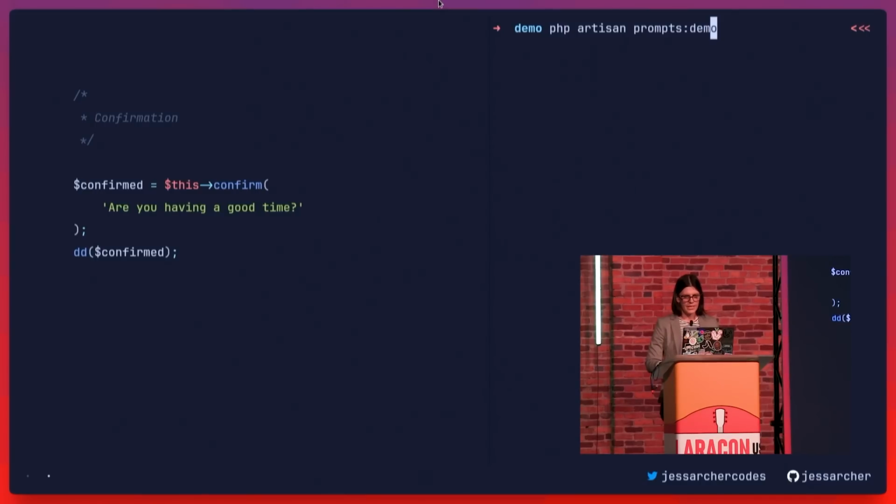So if we run this, the Symfony version of this, that's not too bad. We get, are you having a good time? It kind of appends this yes, no, so you have a clue of how you've got to make it pass. You can pass a default, which it shows you. And then you can type anything that starts with Y, and it will return true, and anything else will return false. So I could actually say yeah, and we get true. So that's kind of cool.